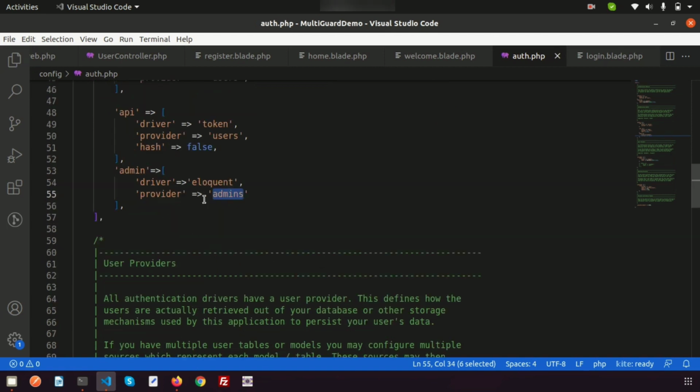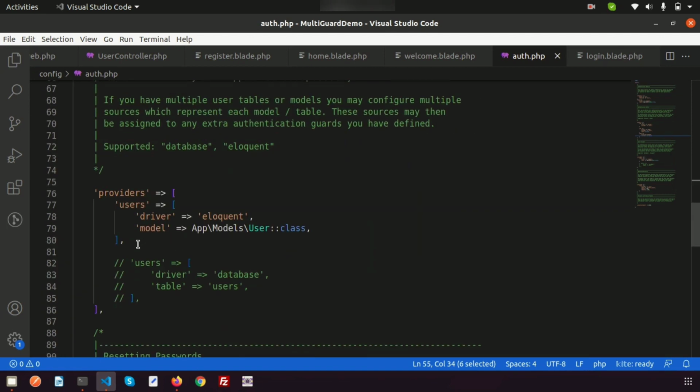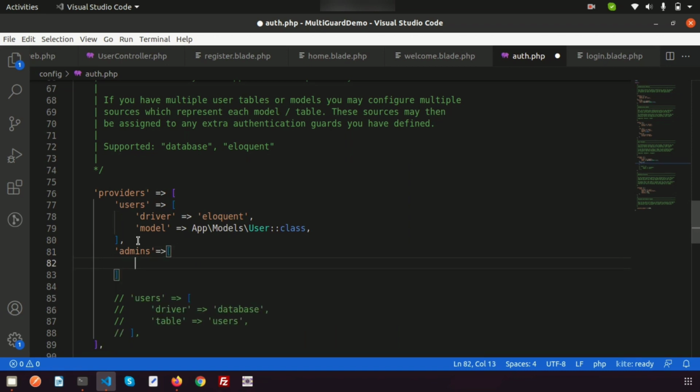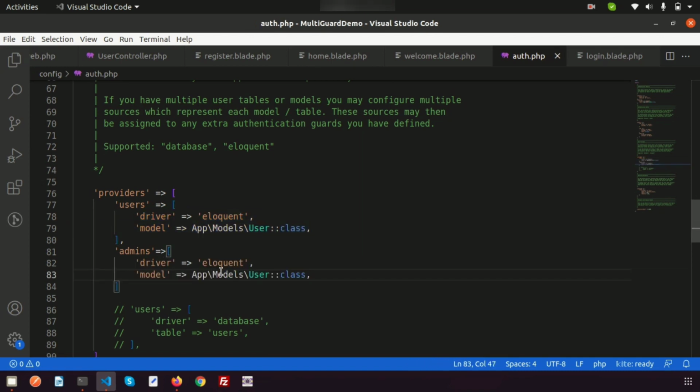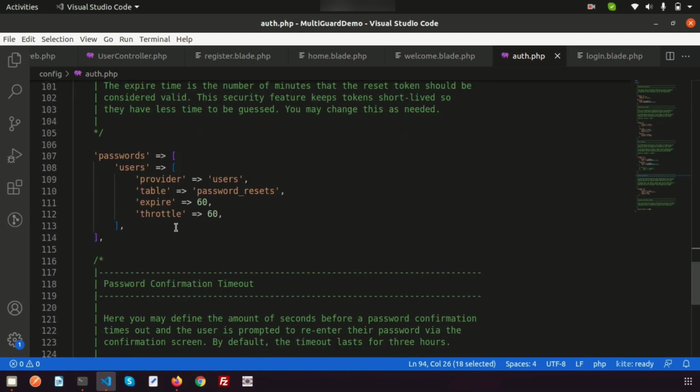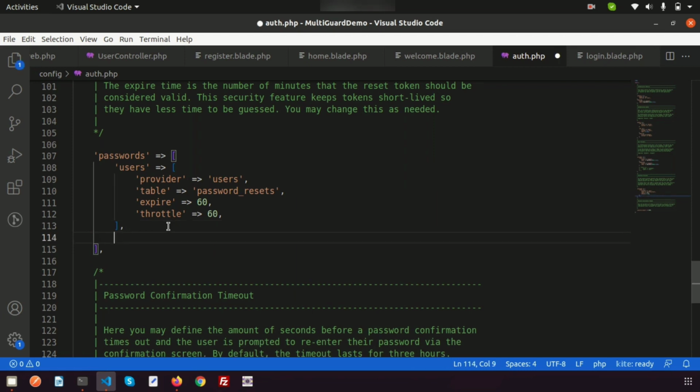Now we need to set the provider. If we go here, we can see there is already a users provider, and we will create another provider, that is admins. Let's copy from the users. Copy the driver and model. Here we will use eloquent, and the model name is Admin. So we are indicating admins for the Admin model, right? And there is a password resetting section, which we will change right now. Here I am adding another one, that is admins.